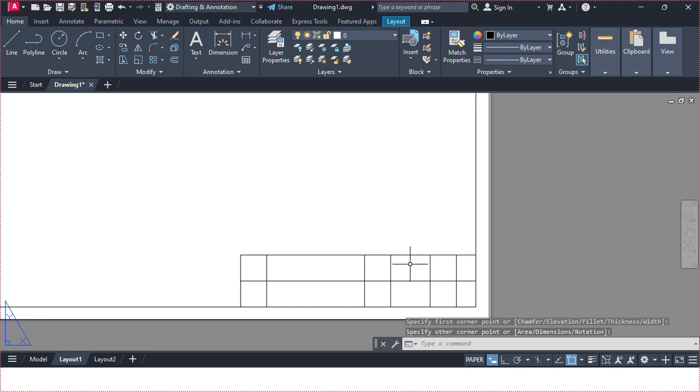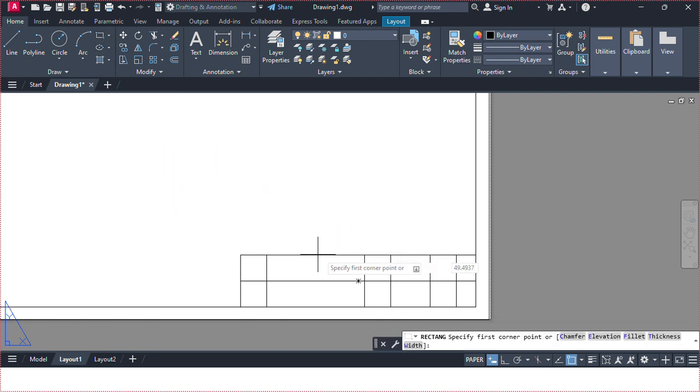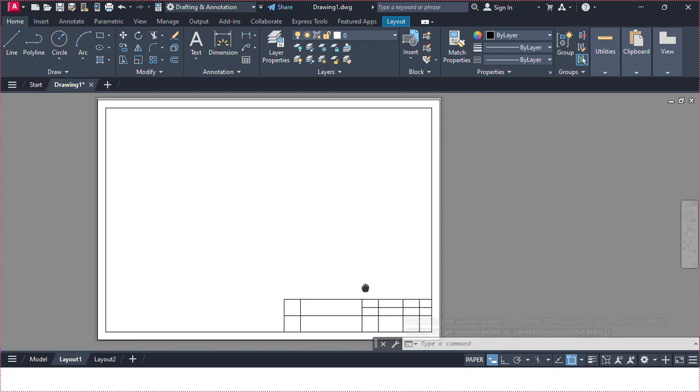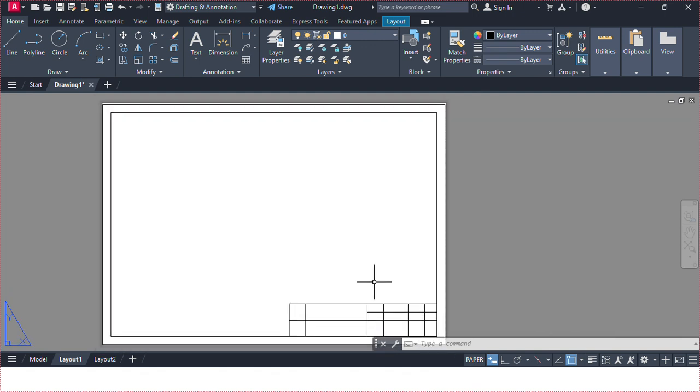Then you choose rectangle again. For this one, you place it here, hover your crosshairs and you place it there. Then you left click. Then you drag it inwards to the midpoint of the upper title block. So you left click. Then you get your full diagram of your title block and borderline.